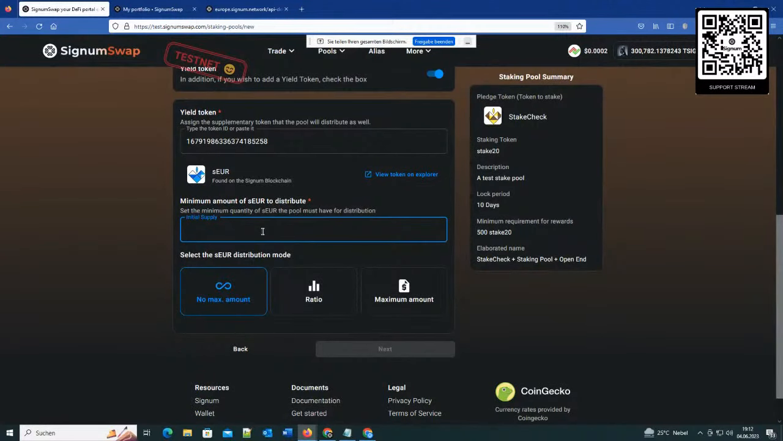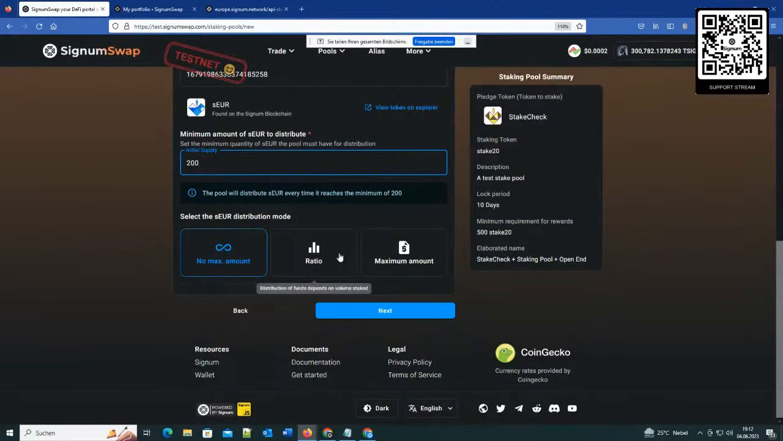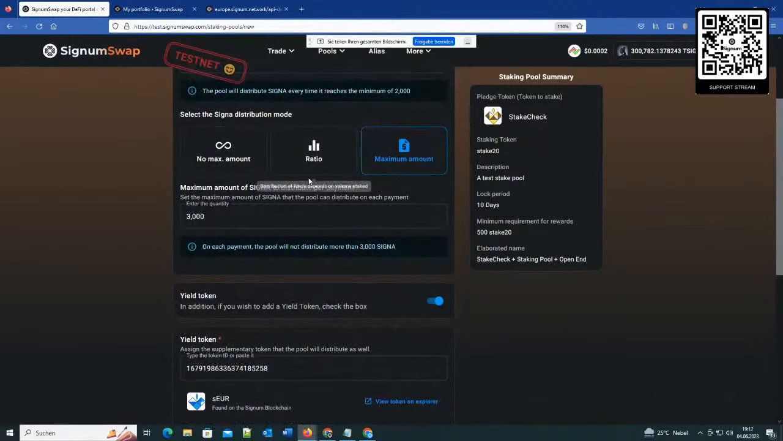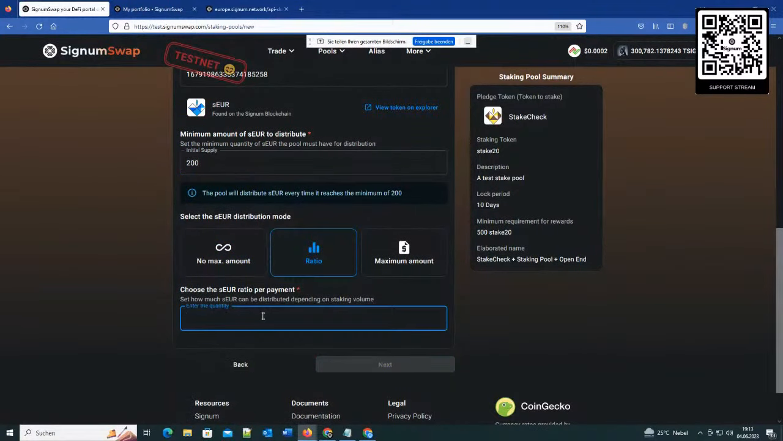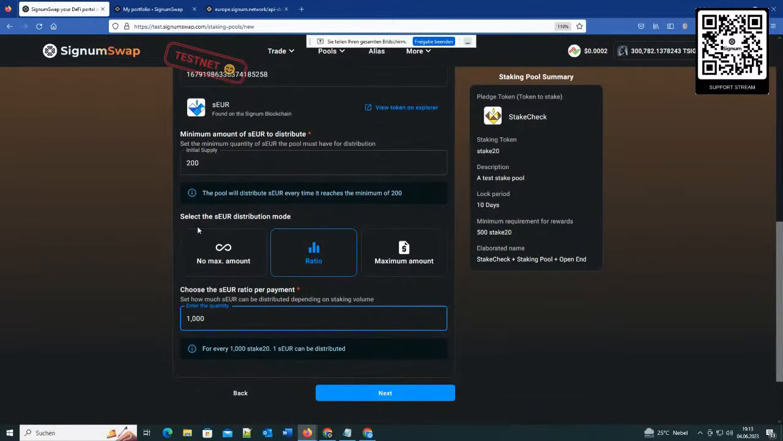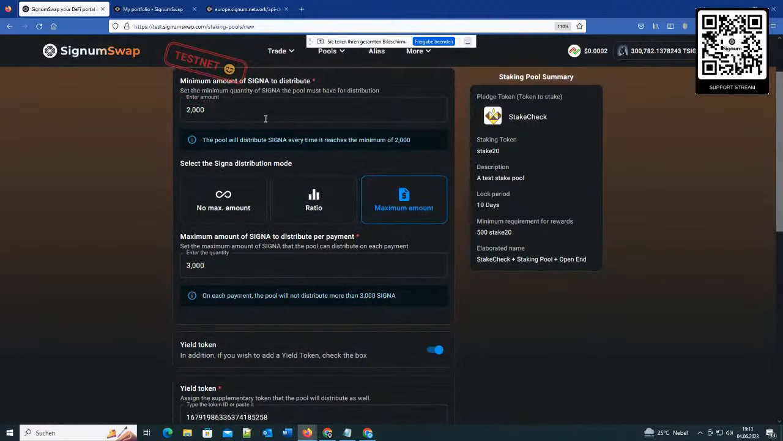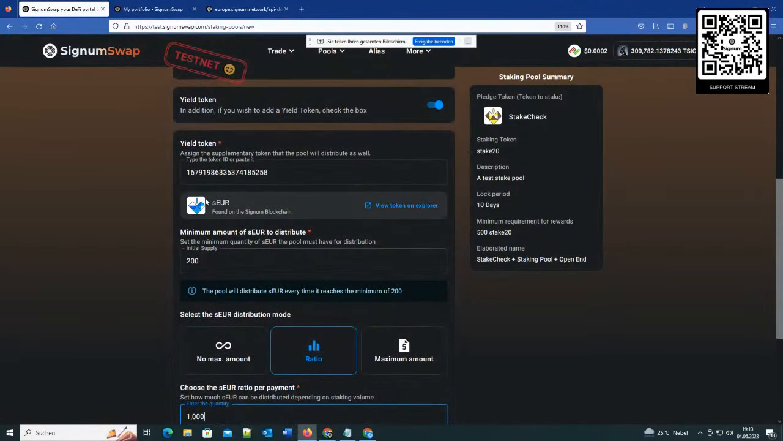I have to define for the yield token the minimum amount of S-Euro to distribute, which also means how much balance needs to be on the staking pool before distribution happens. So I would say here like 200, for example. Then I can also explain a different ratio. At the top, I have a maximum amount saying I just distribute 3,000. And here I can say, for example, for 1,000 stake 20 tokens, I get 1 S-Euro. So I can make a ratio here too. We would have different distribution patterns, but they can be combined and will be sent out in one distribution.